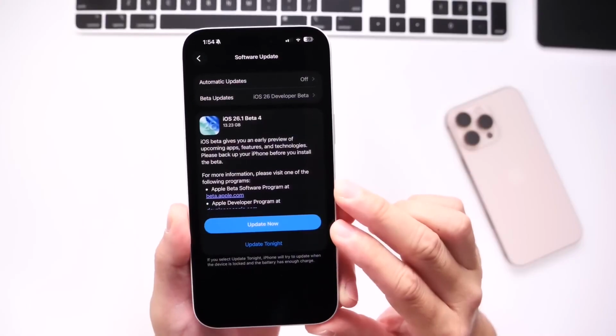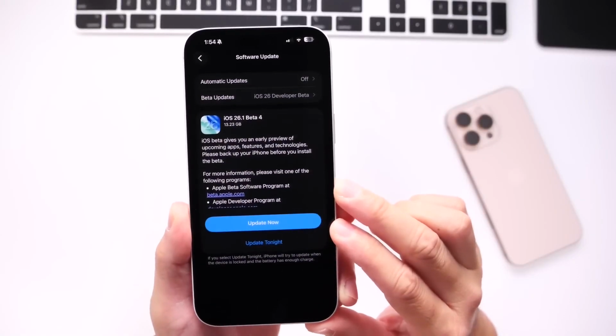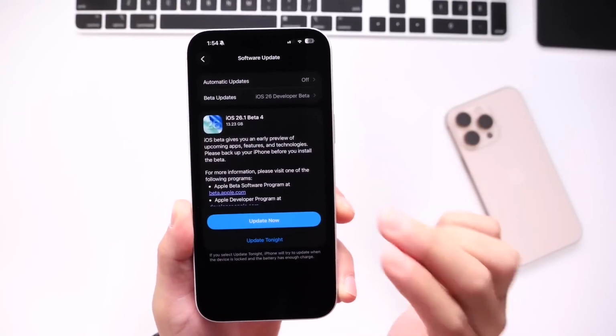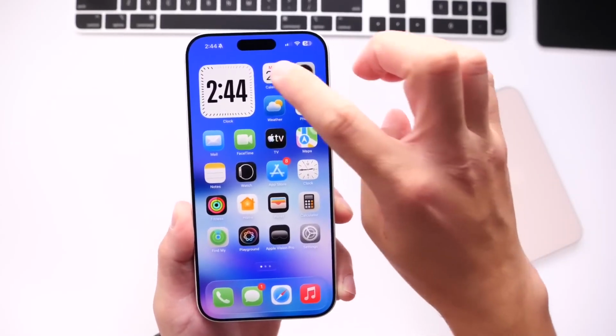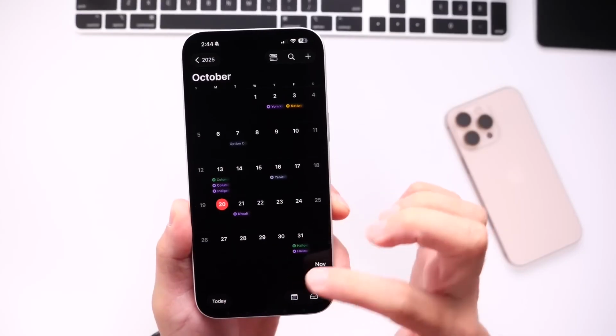Now, iOS 26.1 Developer Beta 4 is available as of today, as I mentioned, but the RC, the release candidate, which is the one that we typically get before the official release, will most likely become available sometime next week.